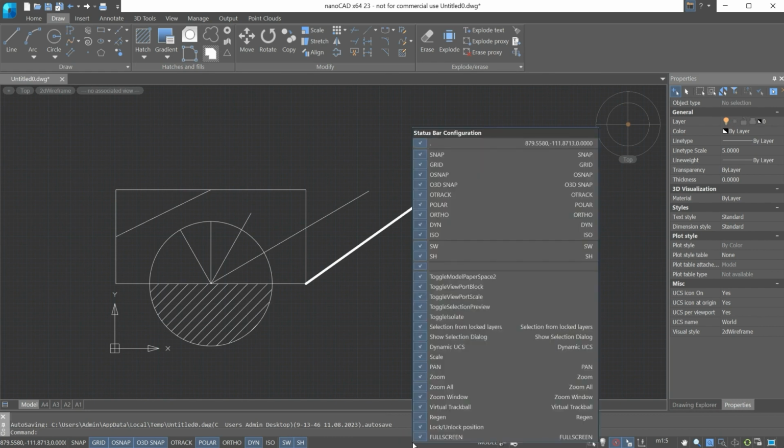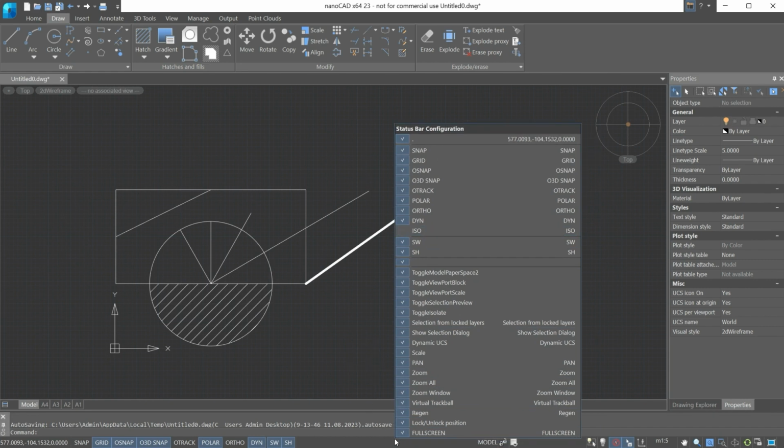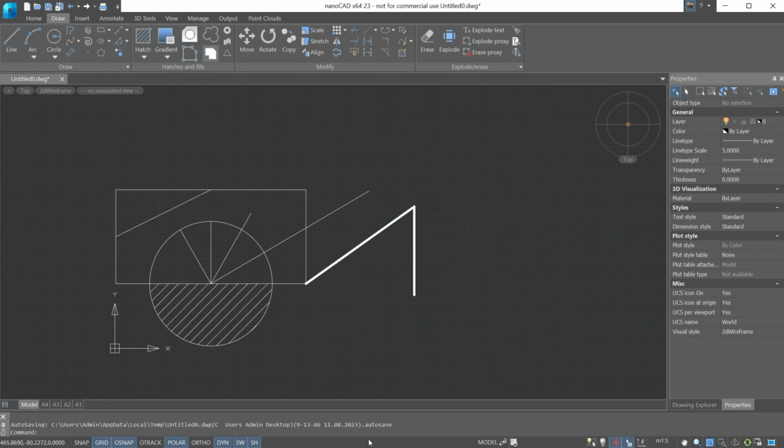Remember that you can remove unnecessary modes from the status bar. To do that, right-click on the status bar and uncheck the modes that you don't need. I have already turned off ISO. Let's turn off 3D Snap. We haven't covered mode and scale control, so I don't recommend touching them now.